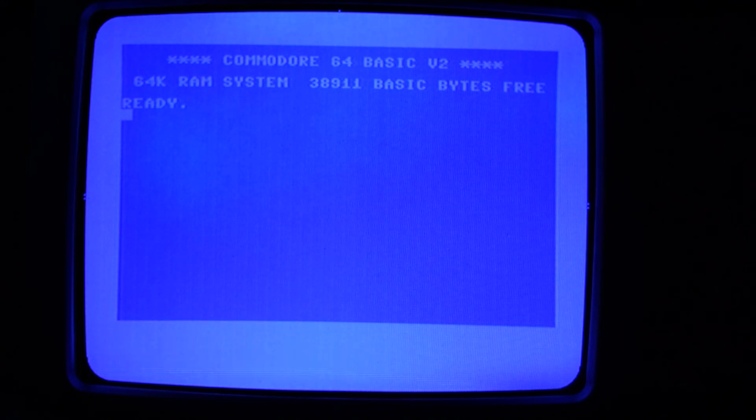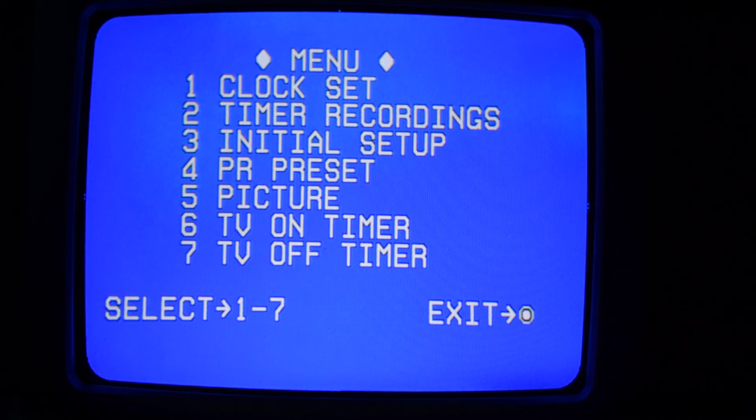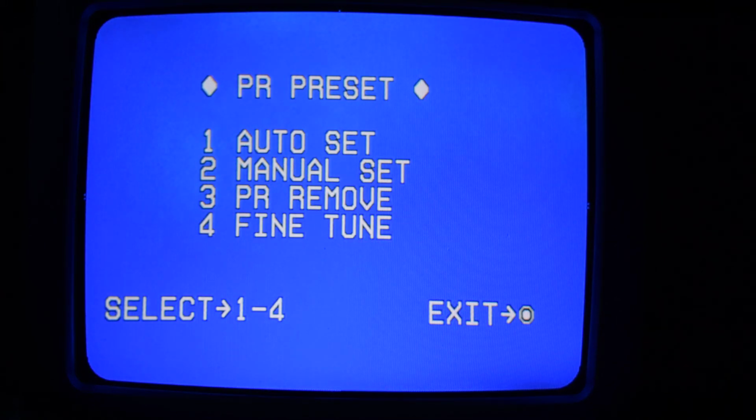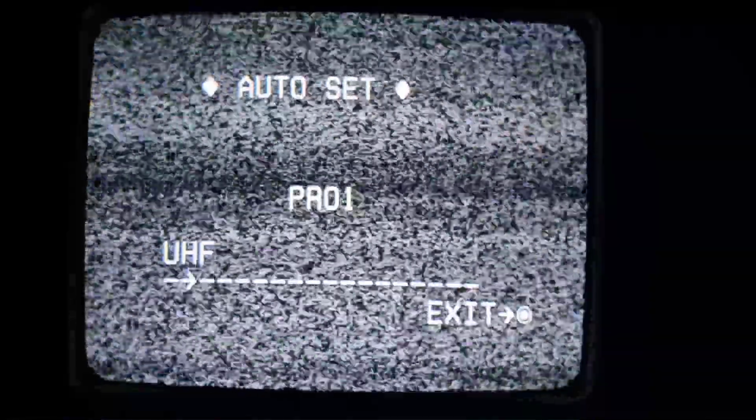So basically all you have to do is tune it, and many of you might not know how to do that on an old analogue TV. This is a Goodmans video recording, VHS recording TV. It could record to VHS tapes through a drive it had built in, and this works fine. This is the first TV I actually tried the Commodore on. So I just go with the remote control, I go to menu, PR preset, and auto set. You can do auto set or a manual search, it doesn't really matter.